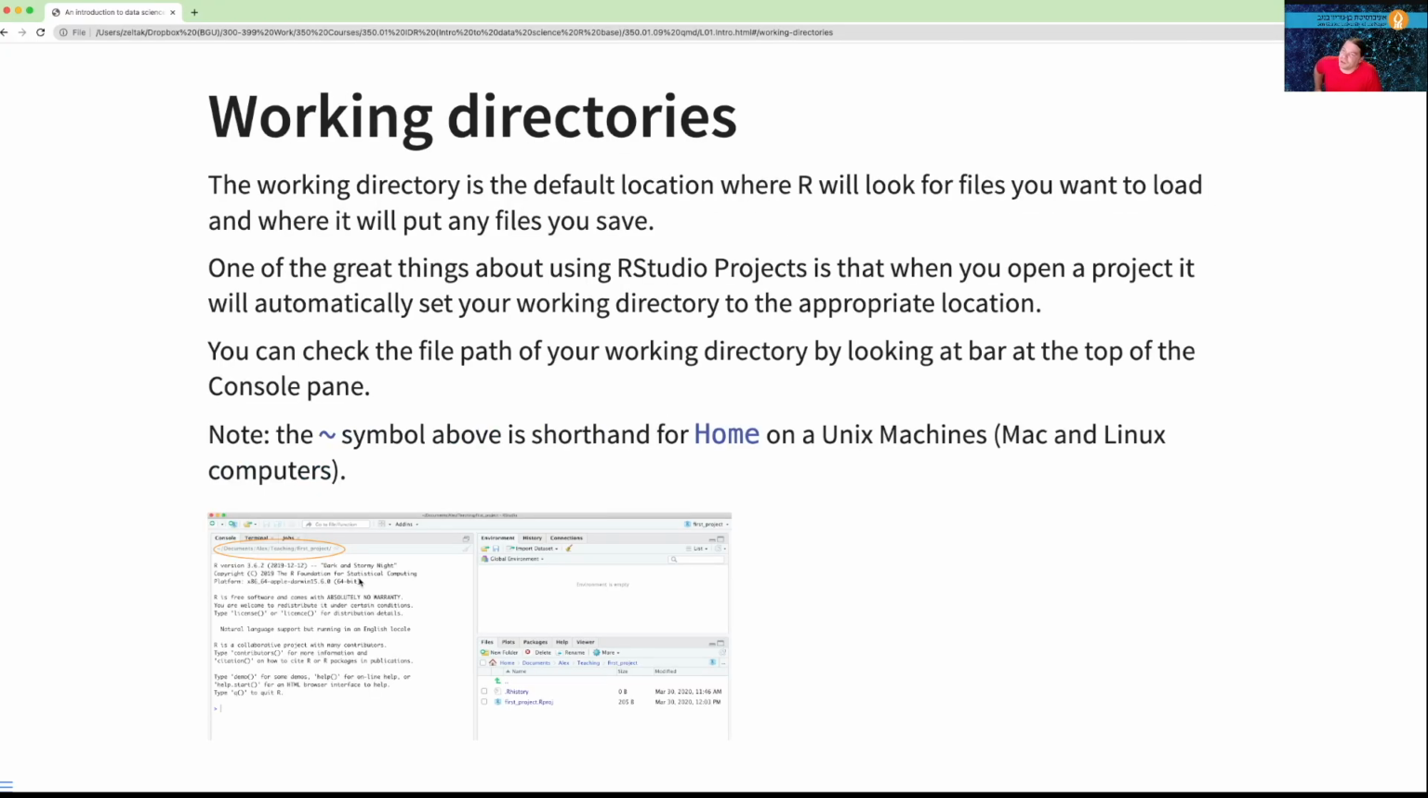Let's shift to talk about working directories. The working directory is the default location where R will look for files you want to load and where it will put the files that you save. One of the great things about using RStudio and RStudio projects specifically is that when you open a project, it will automatically set your working directory to the appropriate location. You can check the file path of your working directory by looking at the bar at the top of the console pane.